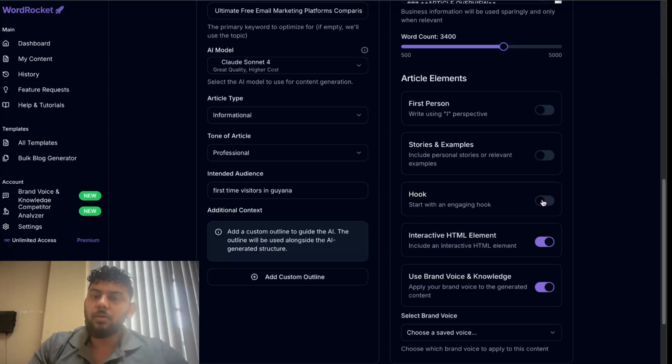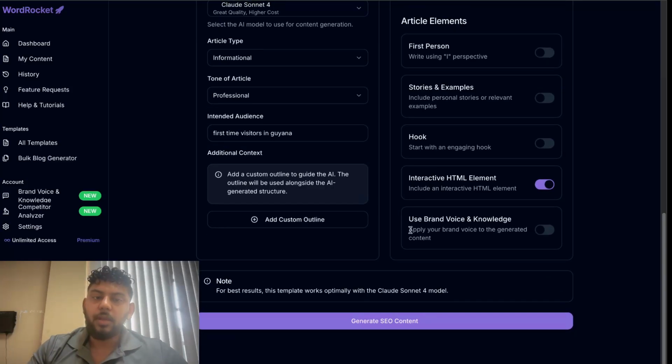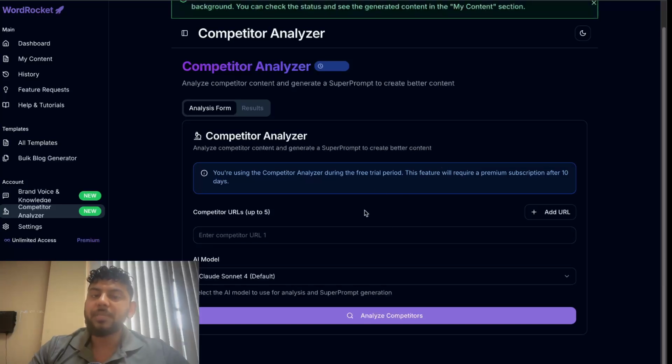I'm going to just turn off all of these except interactive HTML element, and then we're going to go ahead and click generate content. Just keep in mind that when your prompt has been created, just copy it over before you lose it. Again, I will be working on something that saves the prompt as well, so you can go back and access it at any time.